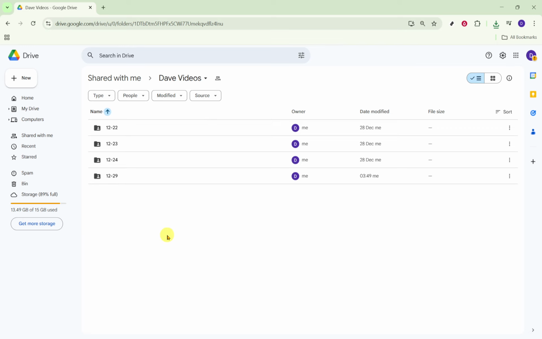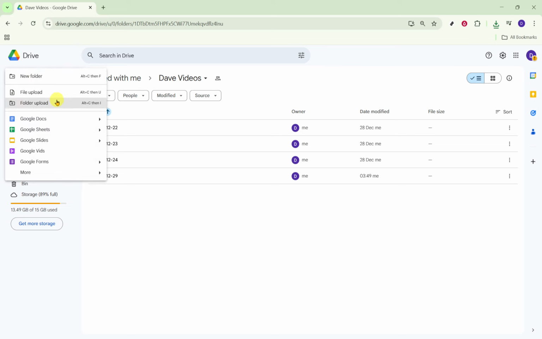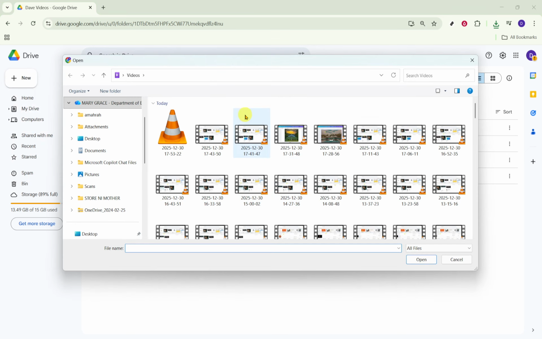Once you're inside the target folder, look toward the top left and click the New button. This opens a small menu with upload options. Choose File Upload. Your computer will display a file picker window. Navigate to the location where your files are stored, select one or more files you want to share, and then confirm by clicking Open or Upload in that window, depending on your operating system.